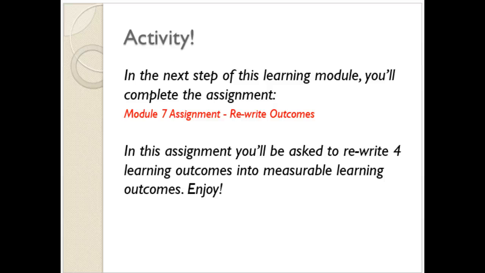So in order to give you a chance to practice what we've just gone over, the next step of the learning module is you're going to complete a little assignment. It's called the Module 7 assignment. It's rewriting some learning outcomes that really aren't measurable. So you'll be rewriting 4 learning outcomes into measurable learning outcomes. Once you're done with that, we'll meet back up again for part 2 of the learning module. Enjoy.